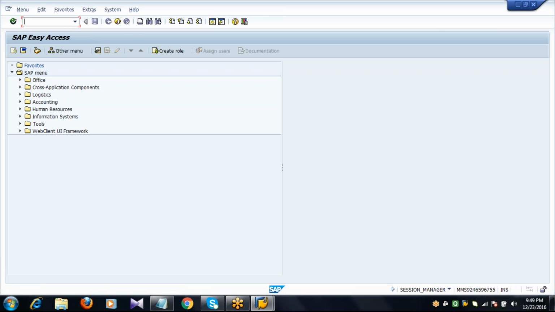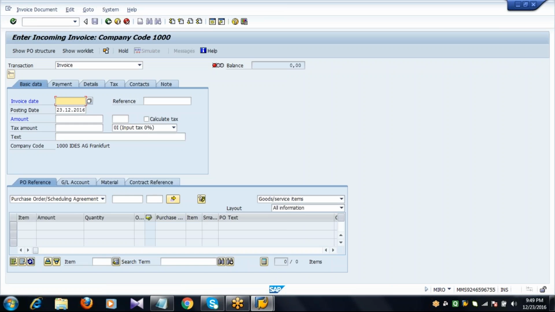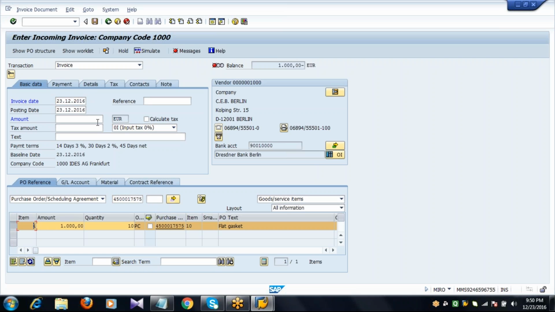Next, to block the invoice document. So go to the transaction code MIRO, invoice date, posting date, tax code, and PO number, enter. Whatever amount it displays, enter in the amount.